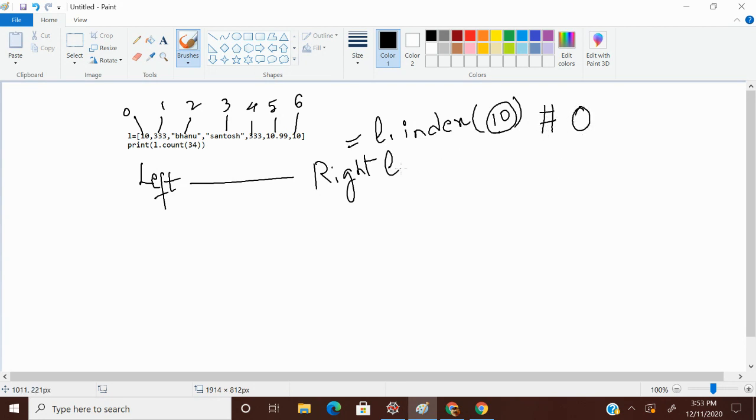Okay, L dot index of 333. Here 333 occurs first at the first position, and again it occurs at the fourth position. My output will be from left to right, whichever occurred first. 333 has occurred first at the first position, so my output will be 1.